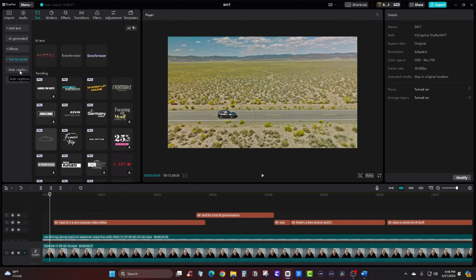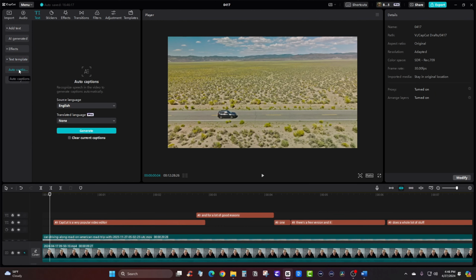The next text option we have is auto captions, and this is super duper handy. So you select the source language that the video is in. You select a translated language if you want the transcripts to be in something other than the source language, and you have some choices there to pick from, and then you click generate.